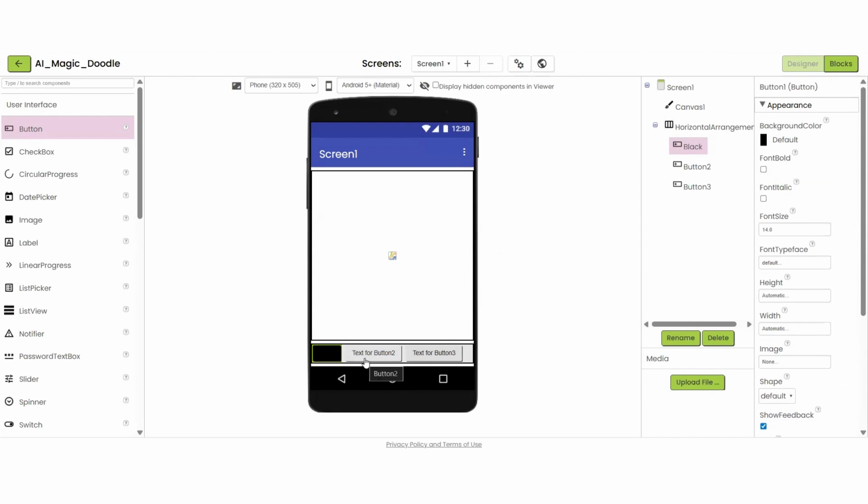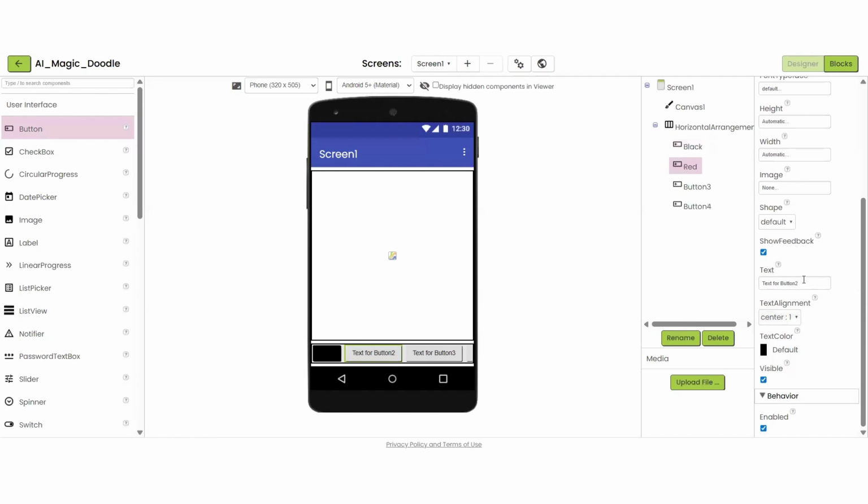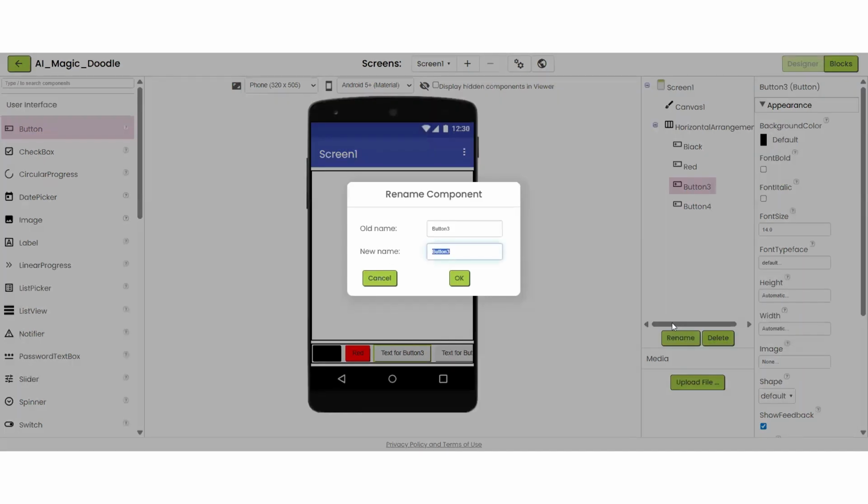Either you can duplicate these buttons or you can make new buttons by yourself. I'll be taking one more button here. I'll move to the second button and rename it as red. Again, we need to write the text as red and choose the background color of this button as red. Again, if you want, you can choose another color such as blue. So I'm going to take the third color as blue.